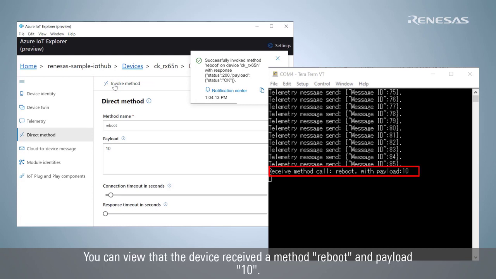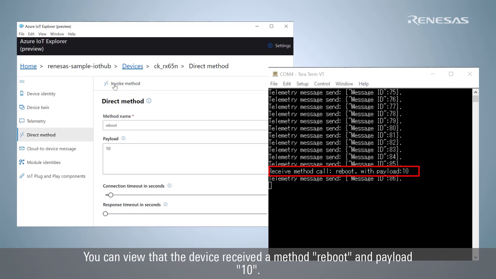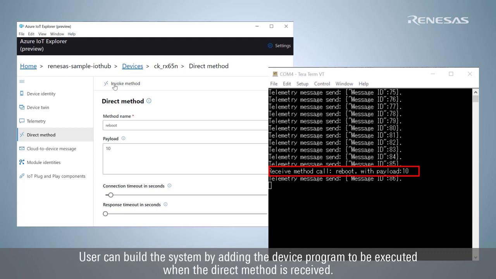You can view that the device received a method reboot and payload 10. User can build the system by adding the device program to be executed when the direct method is received.